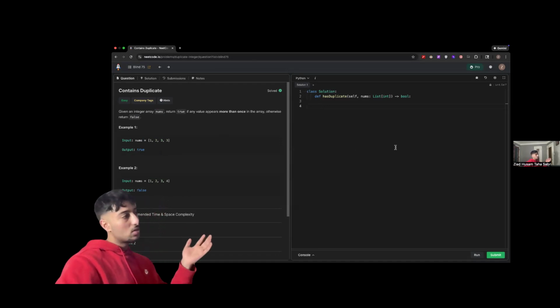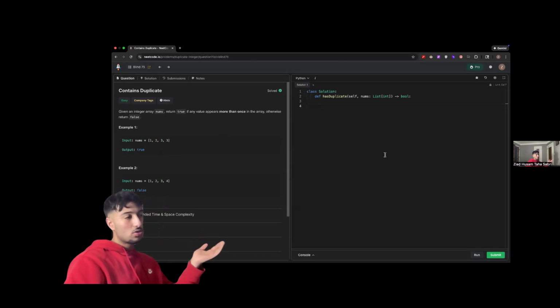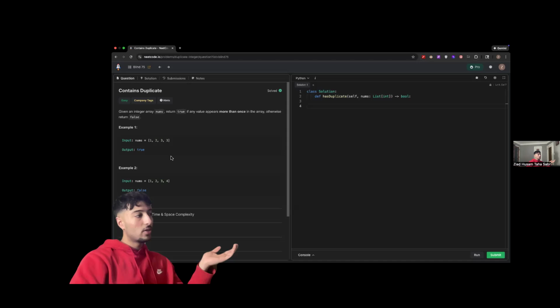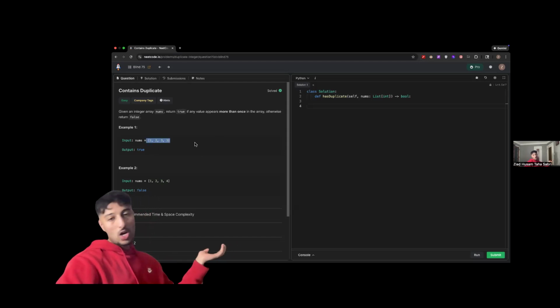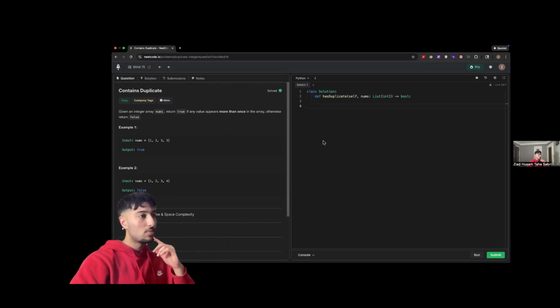So when it comes to this type of question, an easy solution is to use a for loop, right? You compare the value of the first index with the rest of the array, then you go to the second index and compare with the rest of the array. However, this is not optimal. It takes a lot of time, right? The best solution for this one is using this bag.